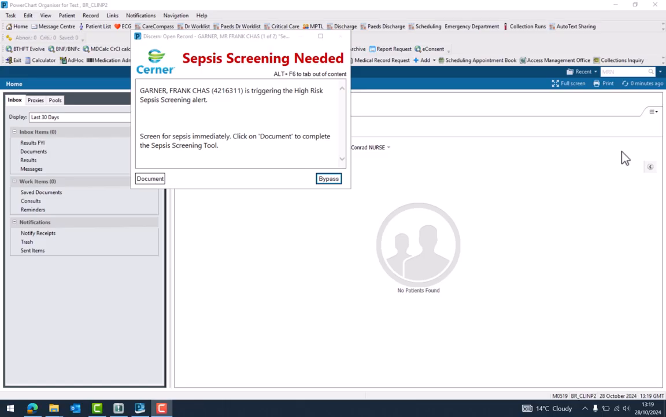So our patients at Bradford will trigger a requirement for sepsis screening when they have a NEWS score of 5 or more, or 3 in 1 parameter. What you will then see is this sepsis screening needed box. There are two options. You can either bypass or document.